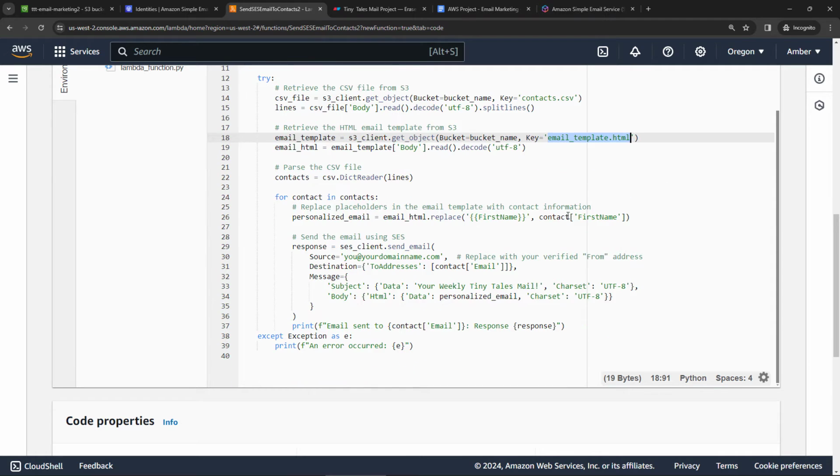And then we basically parse the contacts file. So get a list of all of the different contacts, all the email addresses in there. And then we're going to loop through them. So for each one of those, we want to replace that placeholder. We had a placeholder in the HTML template for first name. We want to replace that with the first name out of the CSV file. And then we actually call SES and say, hey, go send this email, this personalized email to this address.